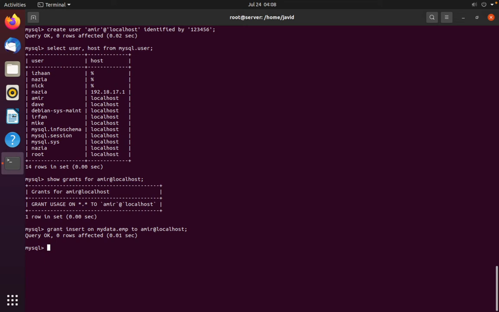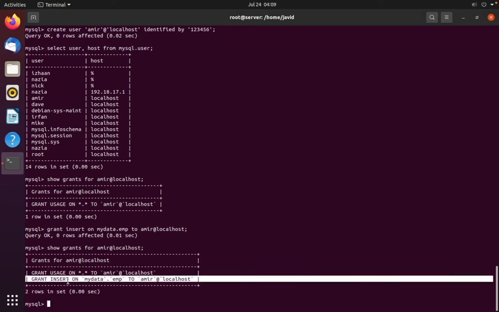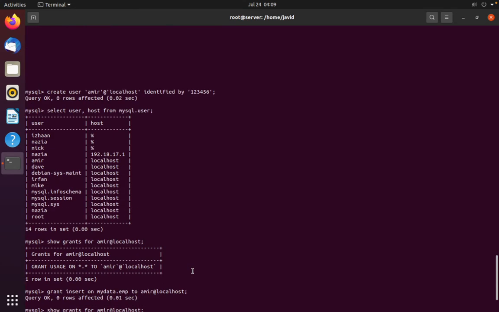Let's verify it by using the show command: show grants for username at localhost. Now we have given the insert permission to the newly created user.